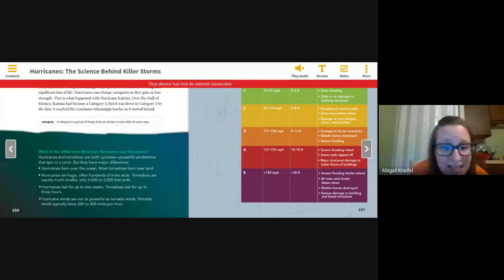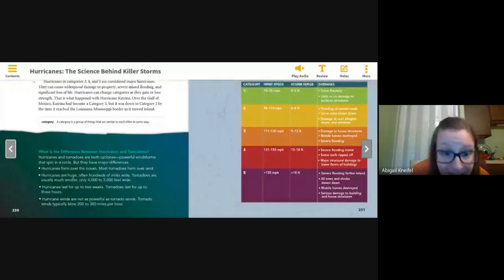Hurricanes last up to 2 weeks, and tornadoes last for just a few hours, luckily. But can you imagine? We talked about earlier that the average hurricane is 3 to 14 days. So that's a really big difference, the amount of time that they actually last. And the last major difference is hurricane winds are not as powerful as tornado winds. Tornado winds typically blow 200 to 300 miles per hour. So hurricanes are not as powerful, but you have to think of all the things that come with a hurricane. You have those storm surges and those floods and those mudslides, where a tornado really just brings a thunderstorm in itself. It's not bringing a flood necessarily or a landslide necessarily.